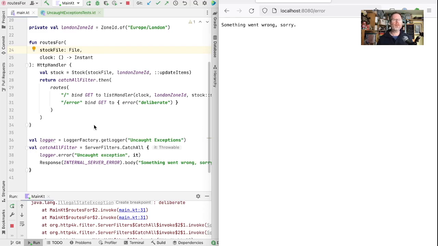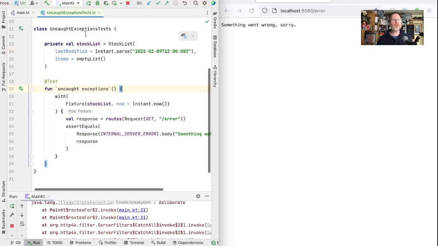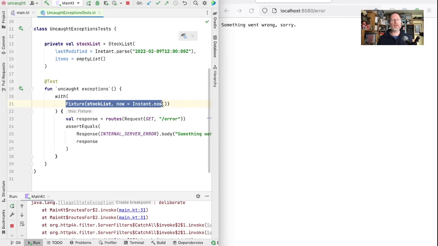Just before you arrived, I'd written a little test here which shows some of what happens when there's an error. So this test builds a fixture so that we actually start up the whole app, makes a request to our error route, and shows that the response that comes back is this internal server error with our body of "something went wrong". What it doesn't show though is the side effect that happens, which is that we log. So what we'd like to do is extend this test in order to see that side effect somehow.